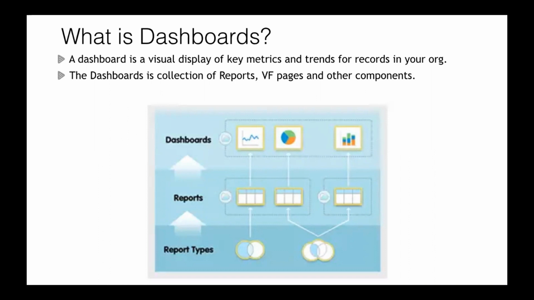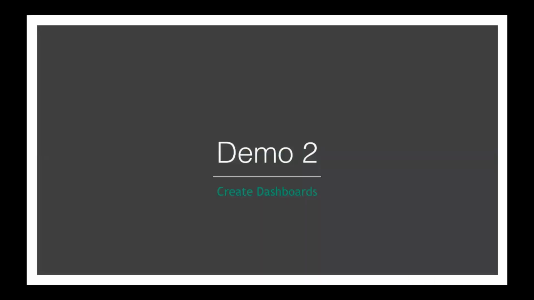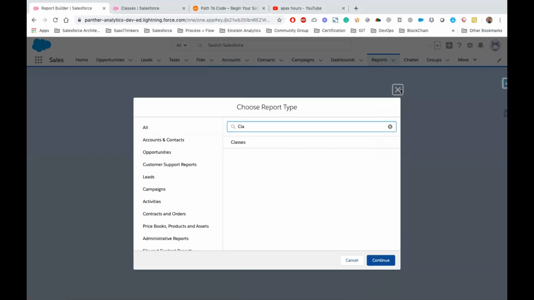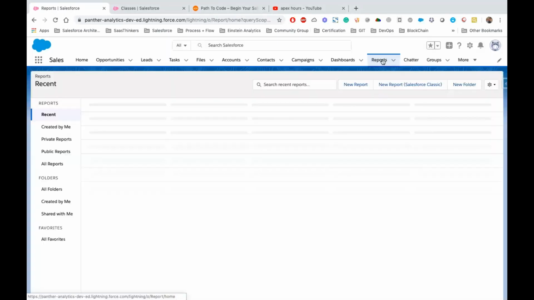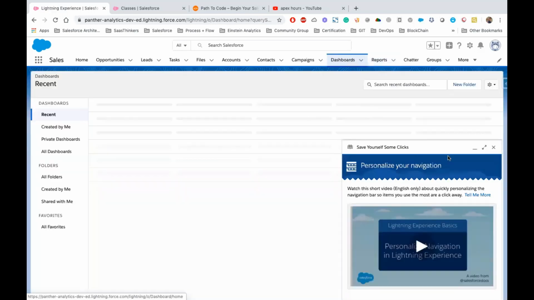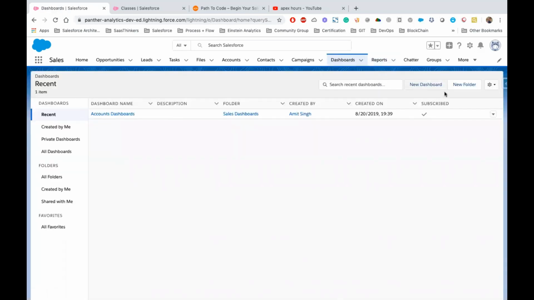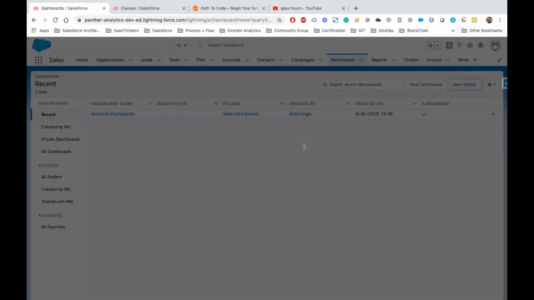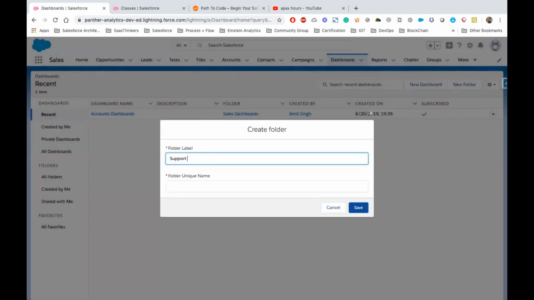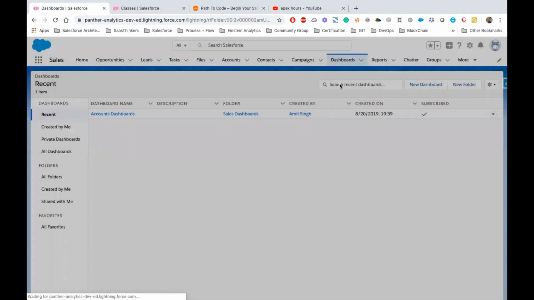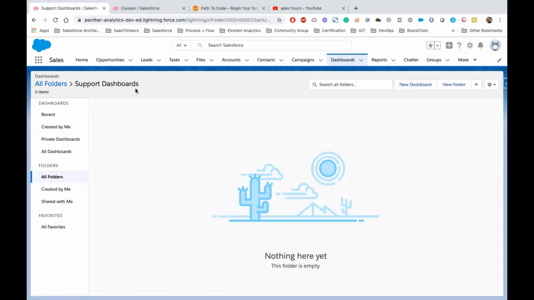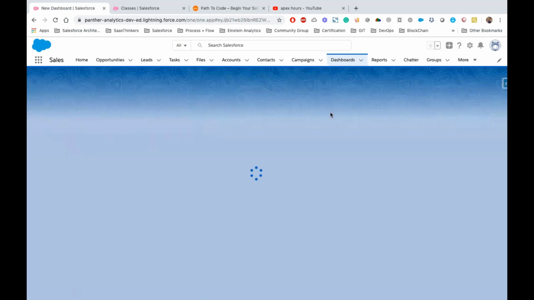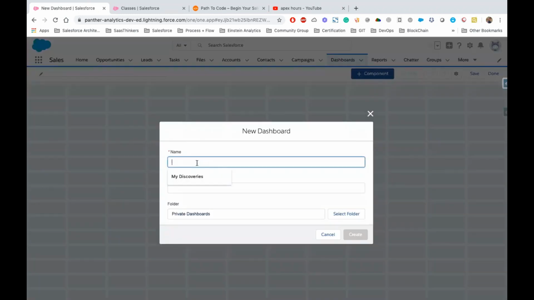So to create the dashboards, we already have a report in our environment. So what we will do is we will go to the Dashboards tab, and then first thing, let's create a new folder. For that, we will say Support Dashboards. And then we will create a new dashboard under the support folder as well. If you want to create from here, just click on New Dashboard. It will ask you only the name of the dashboard.